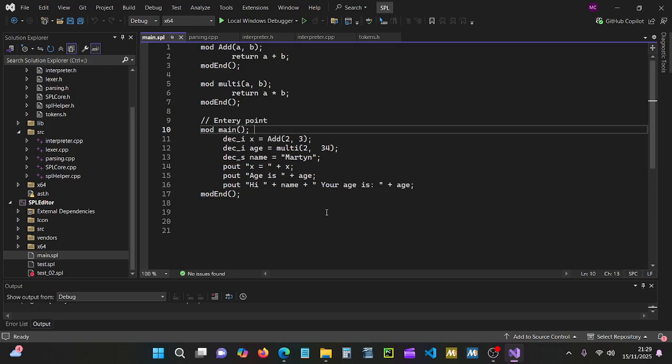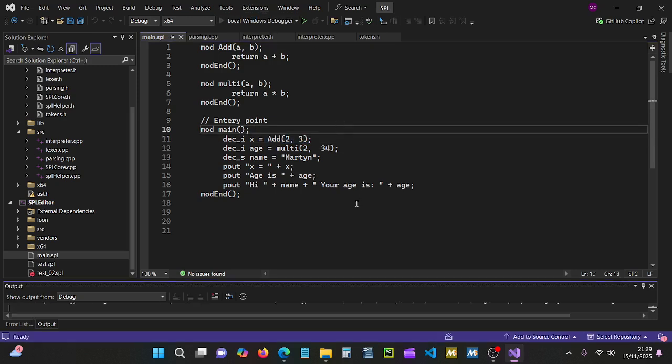So the program now starts at this point, and I'm going to do this all as modules. I fancy doing it this way. Probably not a good way of doing it, but that's what's in my head. We can then add modules outside of the main, and then call them inside. It all works.